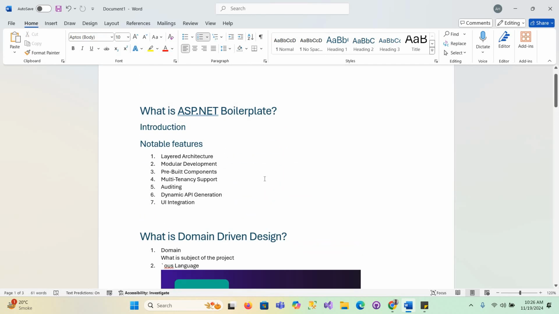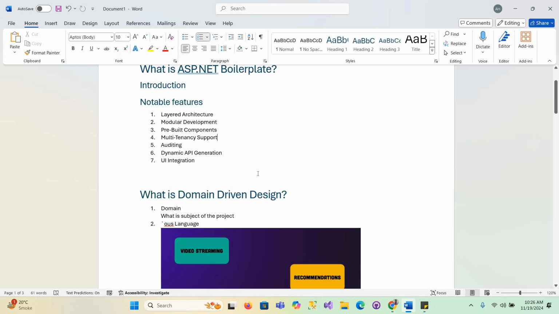So in ASP.NET, we talked about the built-in components that ASP.NET Boilerplate provides us, and the most important part it provides us is domain-driven design. So what is domain-driven design?